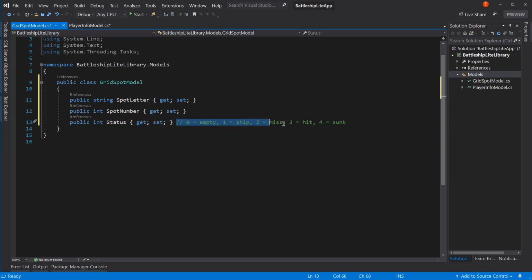Now, it used to be we'd do something like this, where we'd say, okay, we've got an integer, but this is what 0 means, this is what 1 means. And then in our code, we have to remember, okay, what was 2 again? Was it miss, or was it hit, or was it sunk, or was it ship or empty? What was it? We get confused. And so we might sometimes put a different value there.